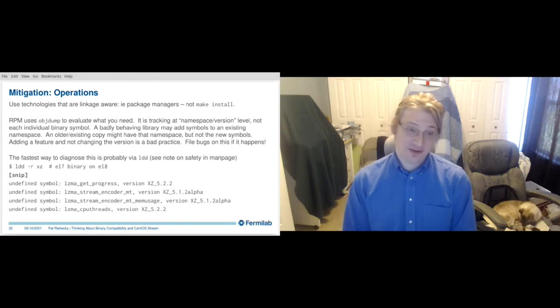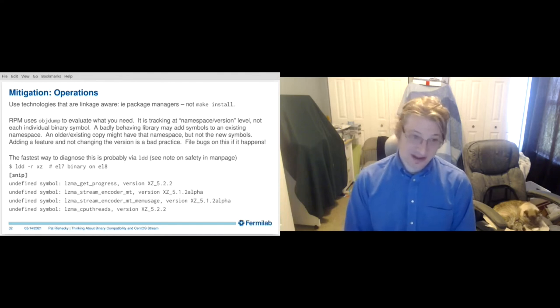Honestly, the fastest way to diagnose this is probably with ldd. But Pat, ldd is dangerous. Yes, it is. But you're trying to figure out why a specific binary doesn't link on a specific system, and to do that, you have to actually execute the linker. So ldd -r will tell you what you're looking for, but don't run that as root on a binary that you don't trust. It's not a good idea.